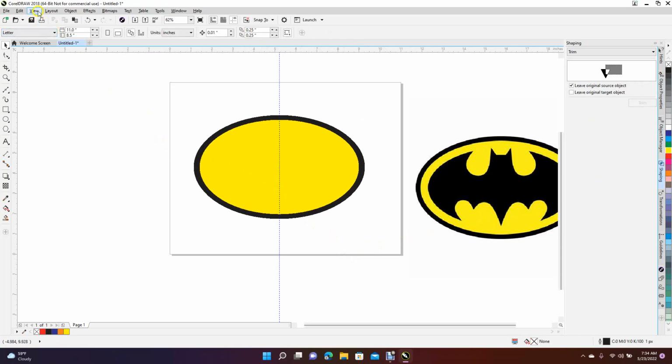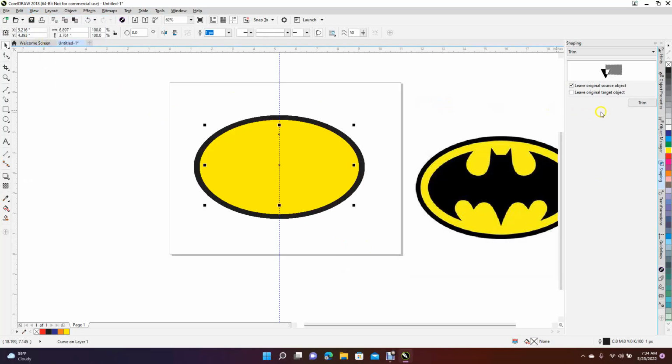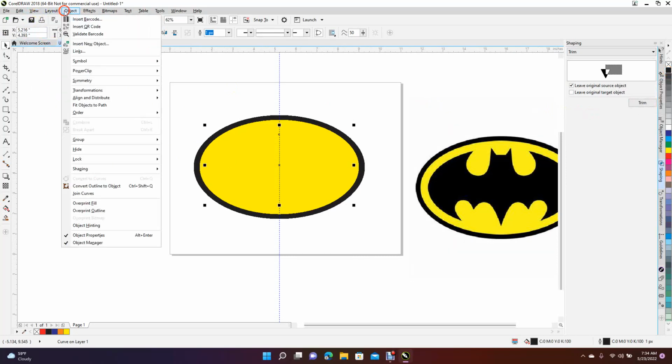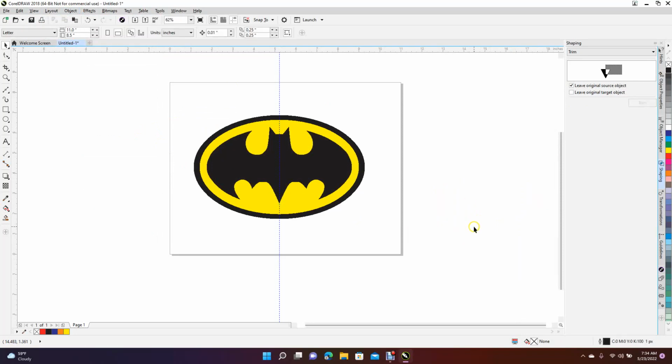Let's go ahead and go to View, View of Wireframe. Let's go ahead and select our Batman, go to View, go back to Normal, and we're going to change that to black. Then we need to go ahead and go back up to objects, and we're going to go to order, and we're going to click this to front of page. And now we'll get rid of our regular graphic. Okay, that's going to be today's tutorial.